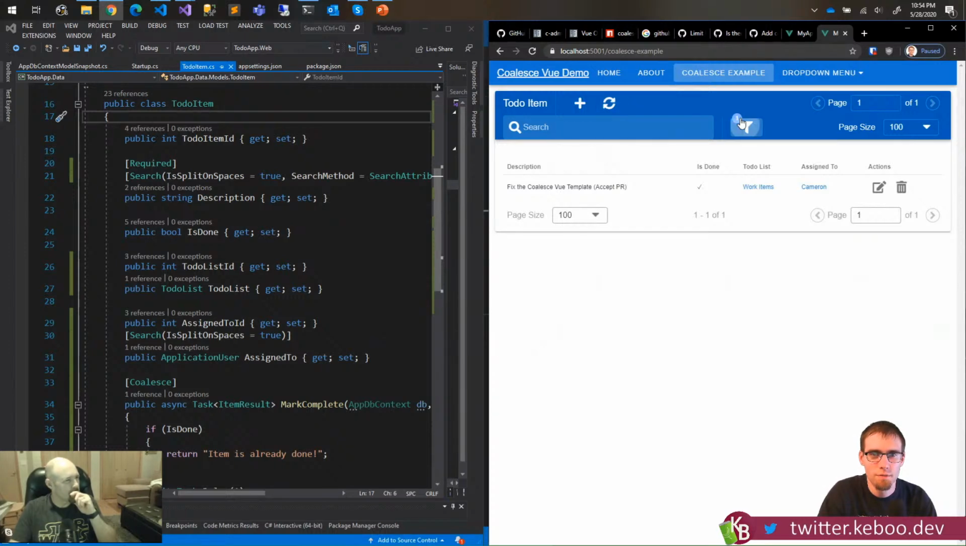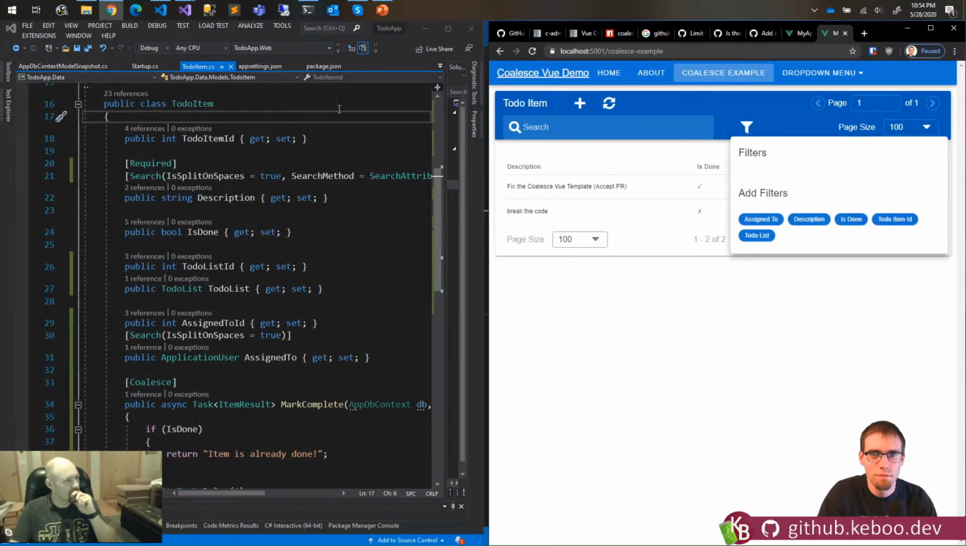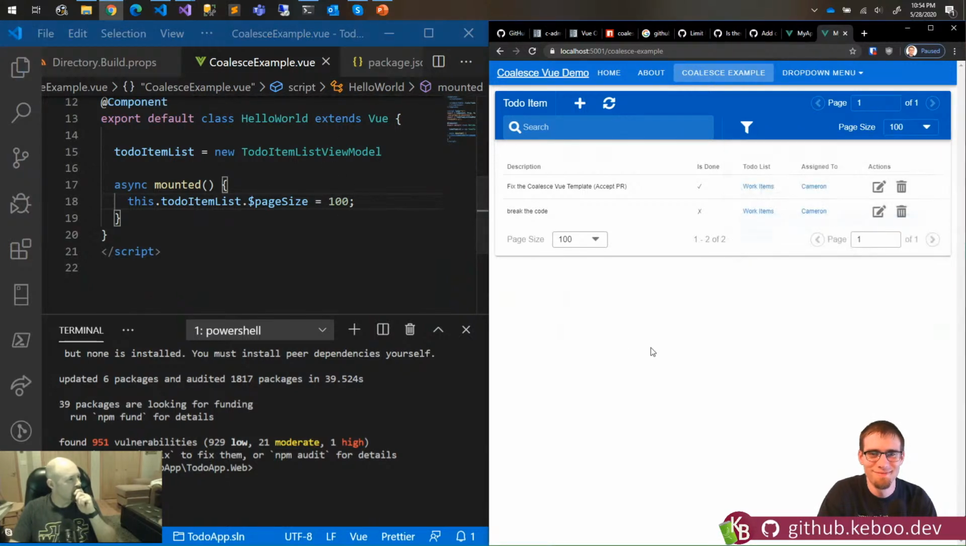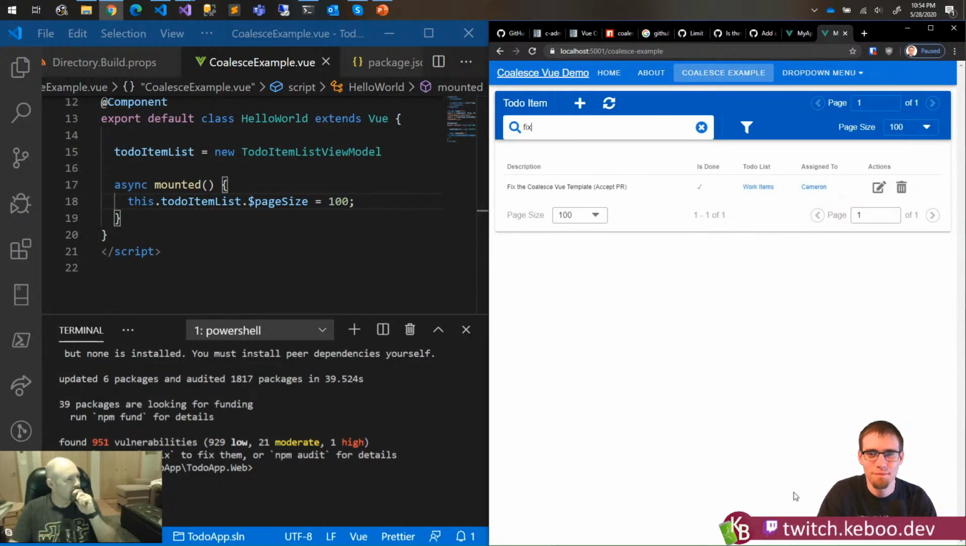Filter right. I'm filtered still. Yeah, because I put that in the code. So I removed it, but I never saved the file. So now when we type fix, we just get that one.